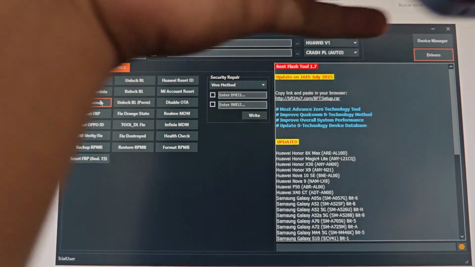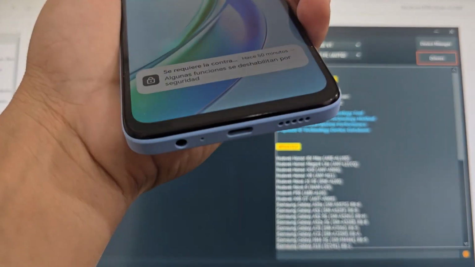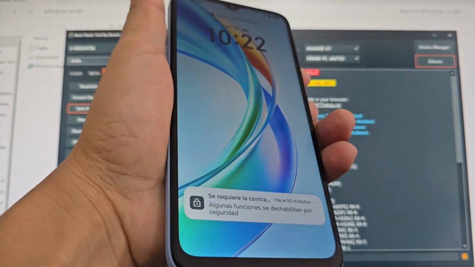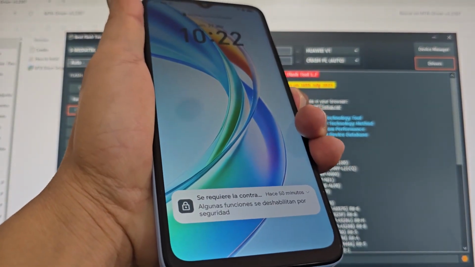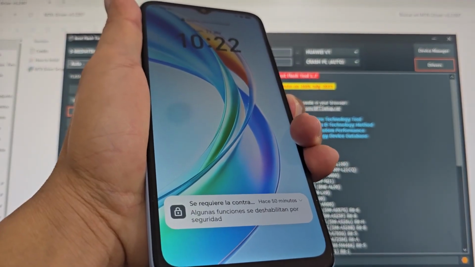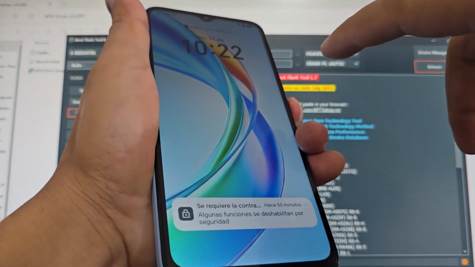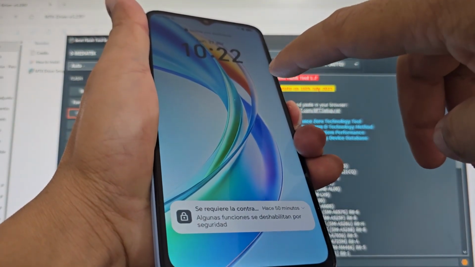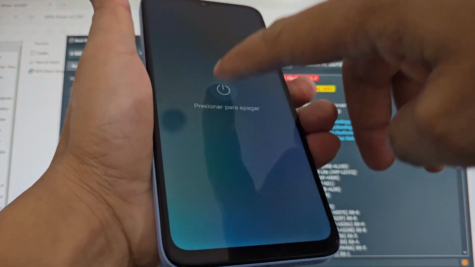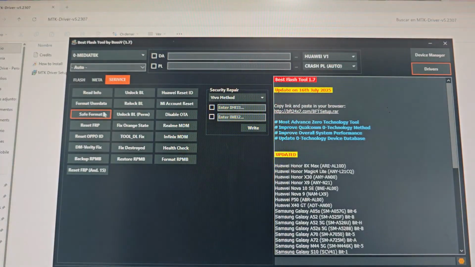So what we're going to do is turn off our phone. We're going to turn it off. We're going to press the power button. Wait a few seconds, turn it off, and do it again. We turn it off and wait 10 seconds.